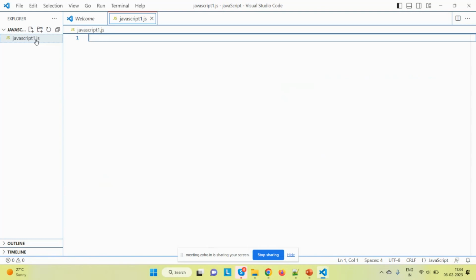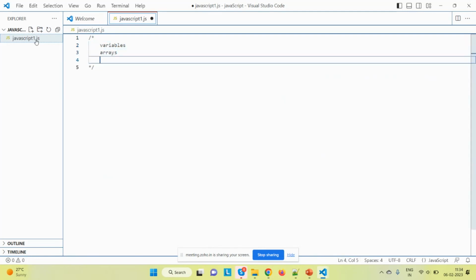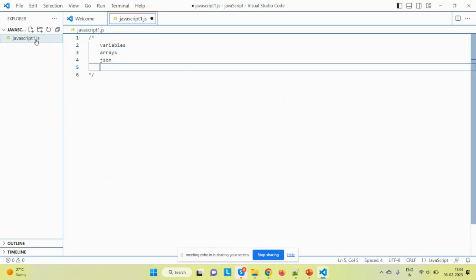Anyway, for understanding purposes, I'm putting down what we are going to learn. We are going to learn simple variables, starting with those, then arrays, different types of arrays, and JSON. JSON is very important, because it is the type of object we will be using everywhere in most of your applications. In REST APIs, everywhere, we will be using JSON.